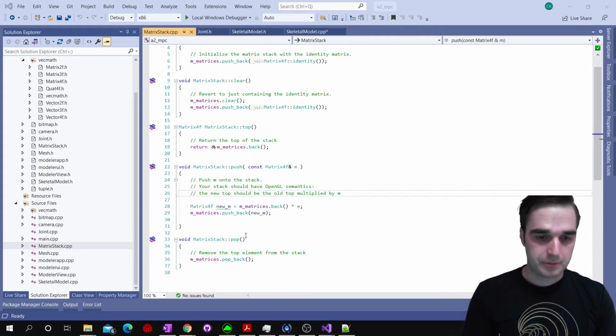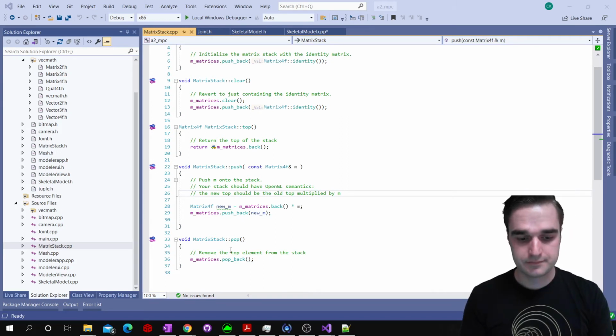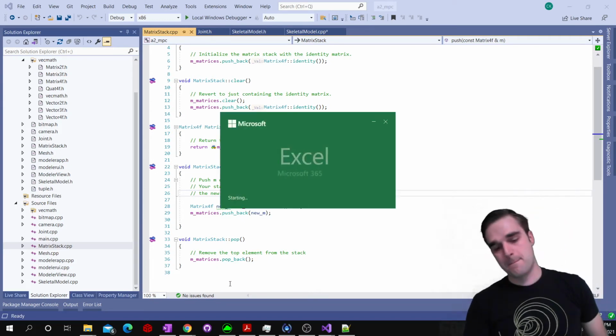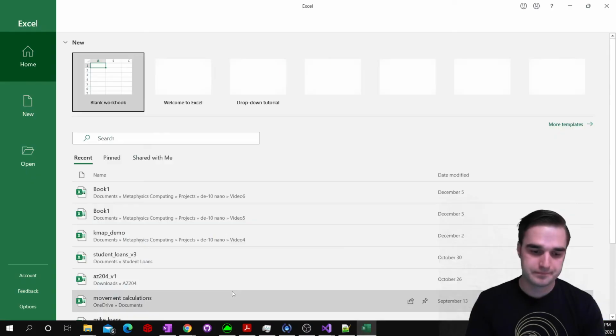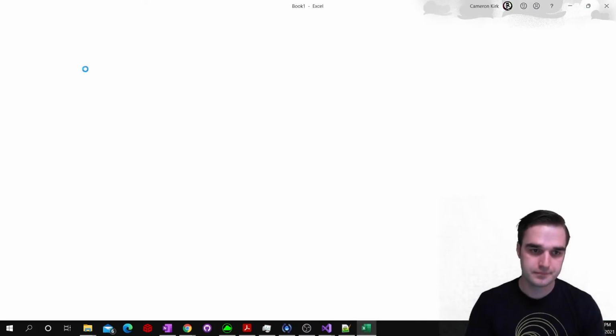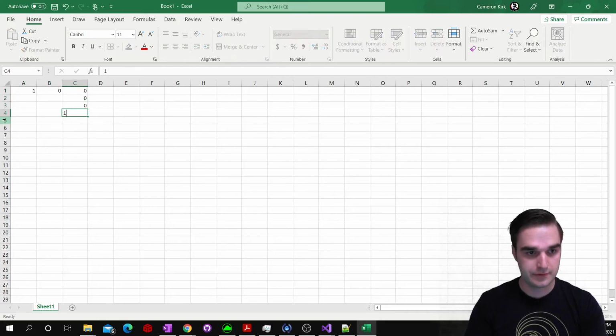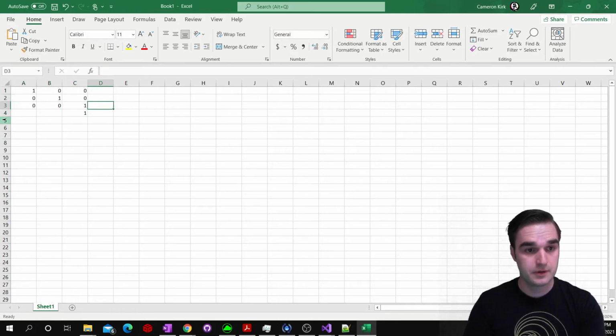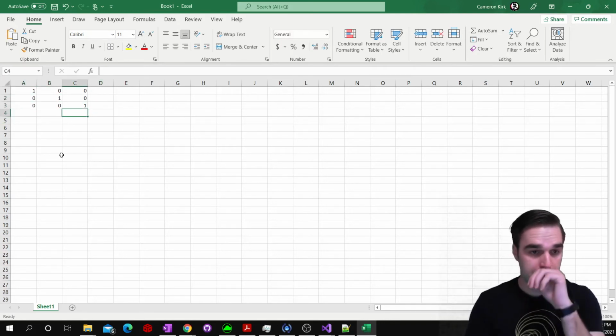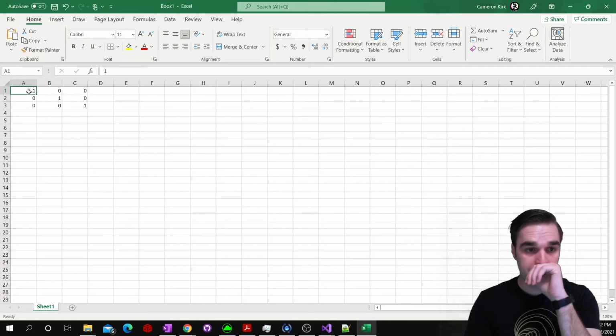What's a good way to explain this? I think I want to go to Excel. All right, so I have here a simple 3x3 matrix, and it's the identity matrix. Ooh, nice try. Almost did a 4x4.